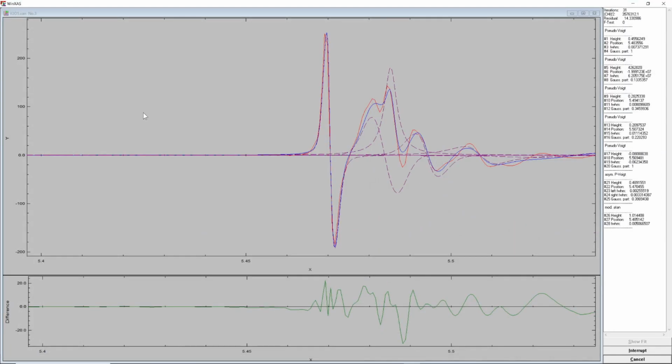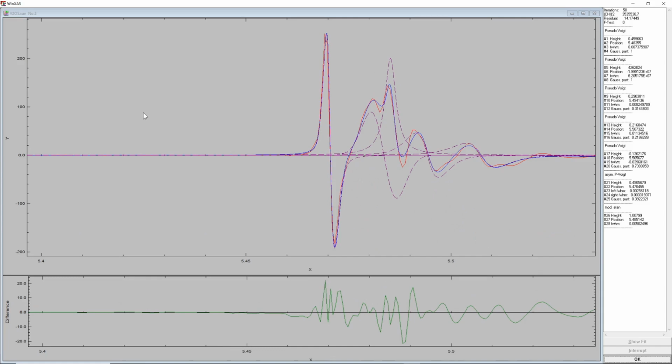Click on OK. And so then this is the result of the refinement of the sum of all those profile functions to the first derivative of the XANES spectrum in the chosen range.